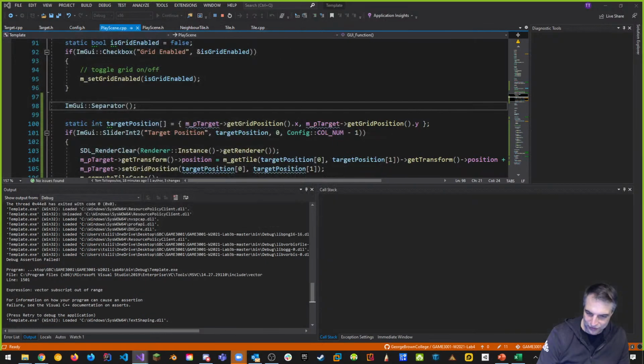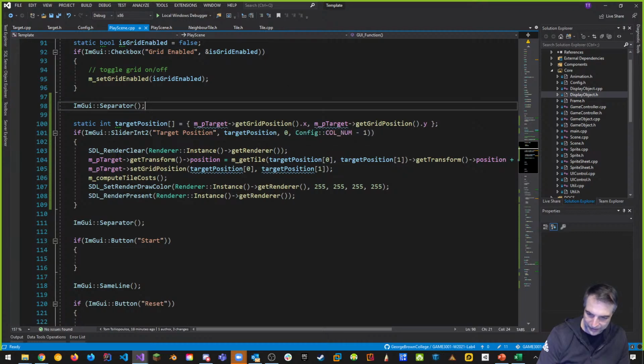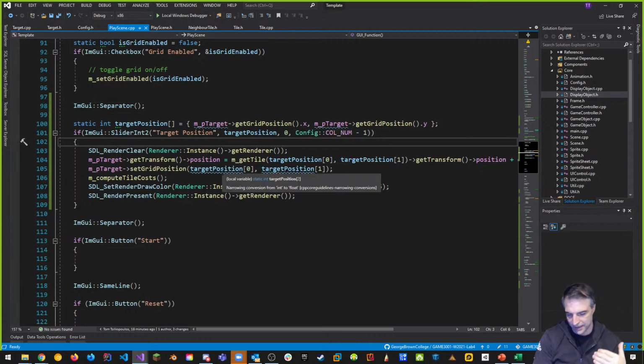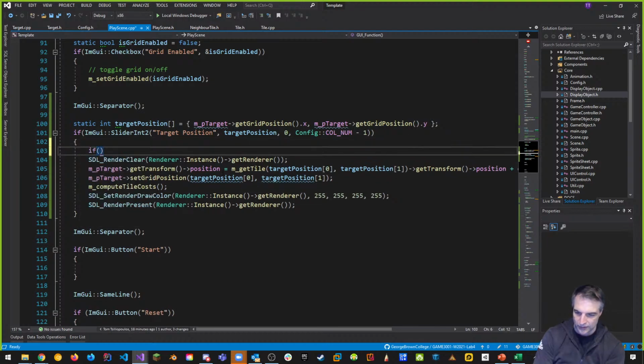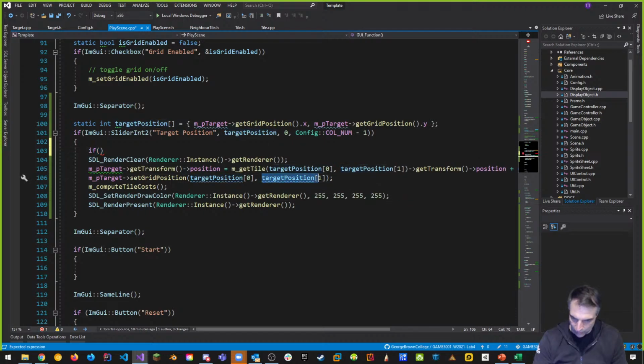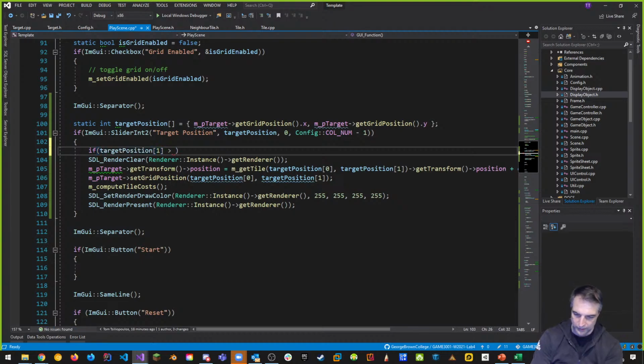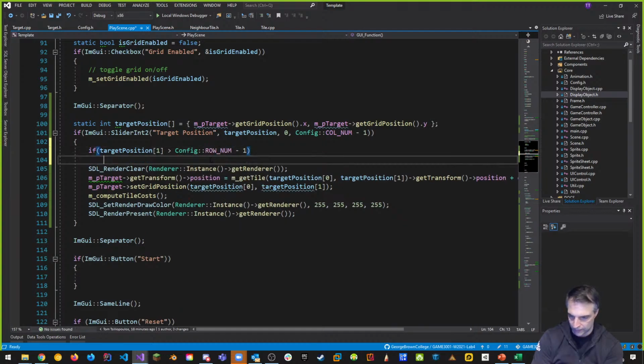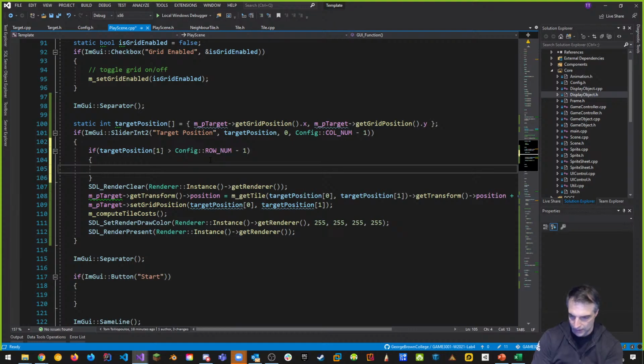And I have an issue if I move my object out of range, which means I want to protect it. I only have X number of rows I can go into. The rows is the Y offset, right? So I can say that if my column or my target position 1, the rows, is greater than the config dot row number minus 1, then I want to set it to this.